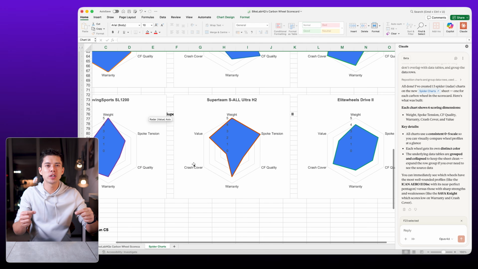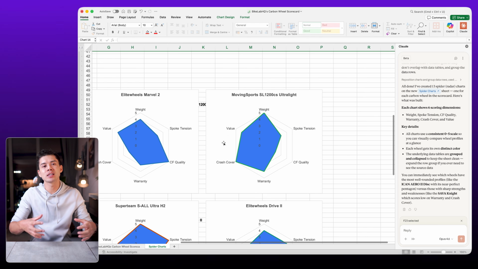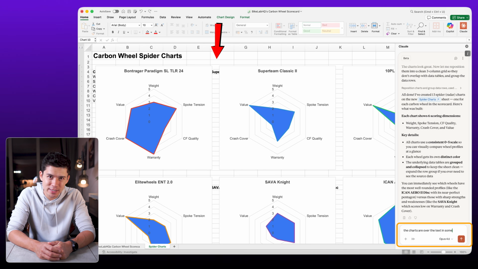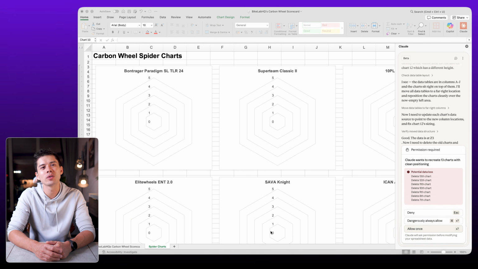The problem now is you can see some of the charts are overlapping the text behind it. So I asked Claude to fix it, and 60 seconds later, that's exactly what Claude does.